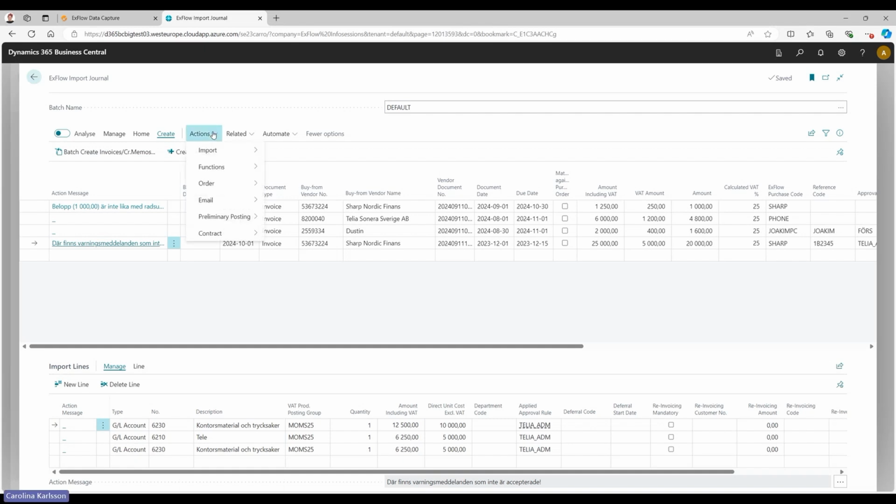Under actions here, you have under import something called download import line Excel template and import lines from Excel. So if you have a document with many lines, it can sometimes be easier to work in Excel. So here you have a template that you can download, and below here, on the import lines, you upload the document as well. There's a minimum amount of columns that you need to fill out for this template to work. So for example, it is type, account number, and quantity, or number if it's not a GL account, for example.